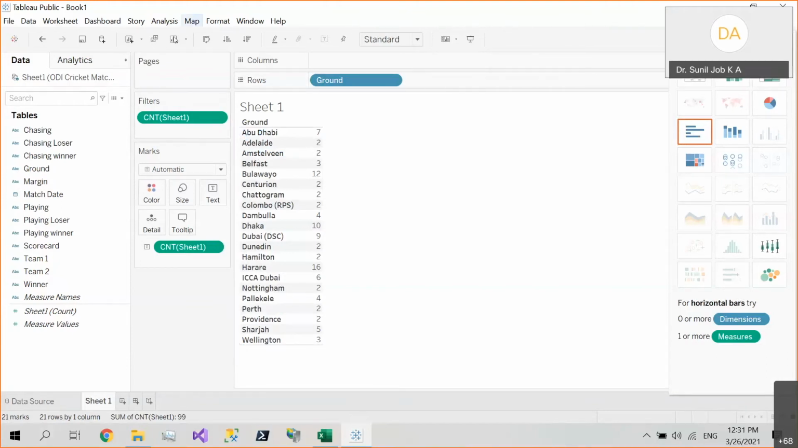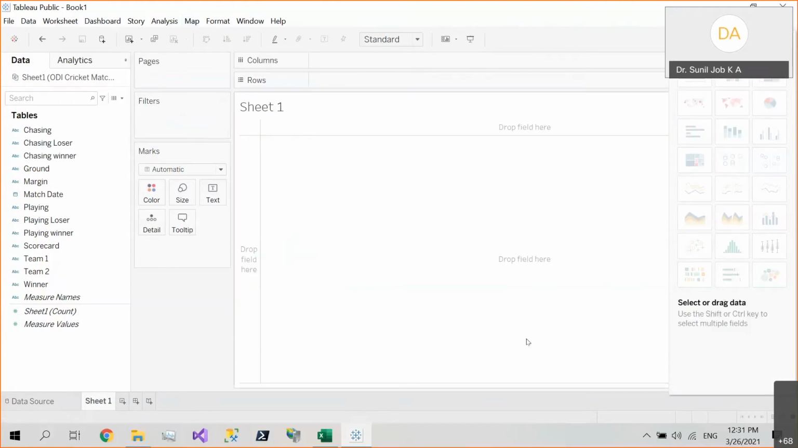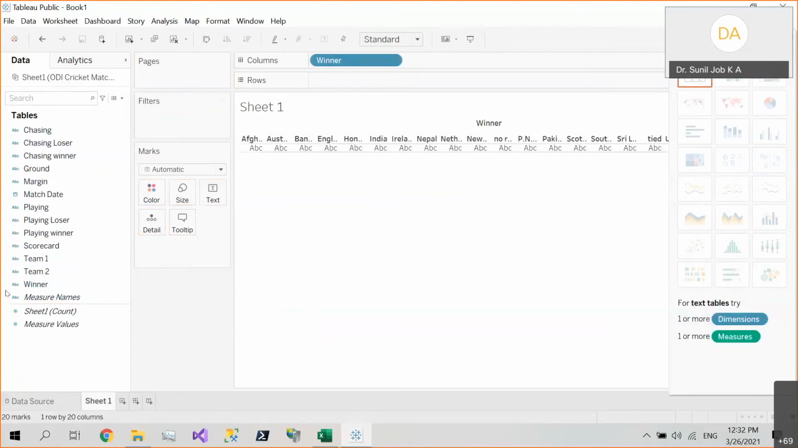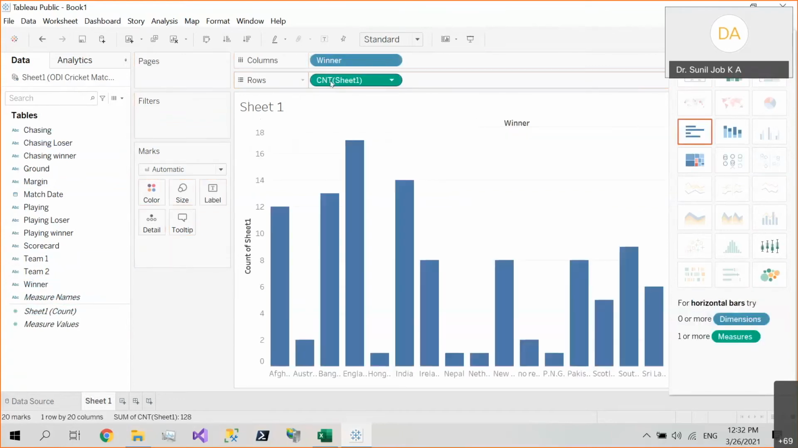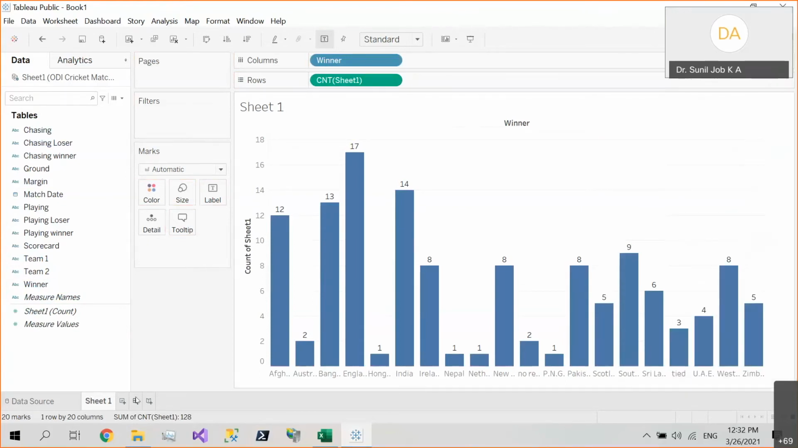So we have made two analyses: the number of matches played in each month, and on which ground the matches are played. Then which team has the maximum win? That is what we have to make next. So the winning team, the winners, has been taken here, and the count has been taken here. And now you have clear clarity on which team has the most wins in the 2018 season.